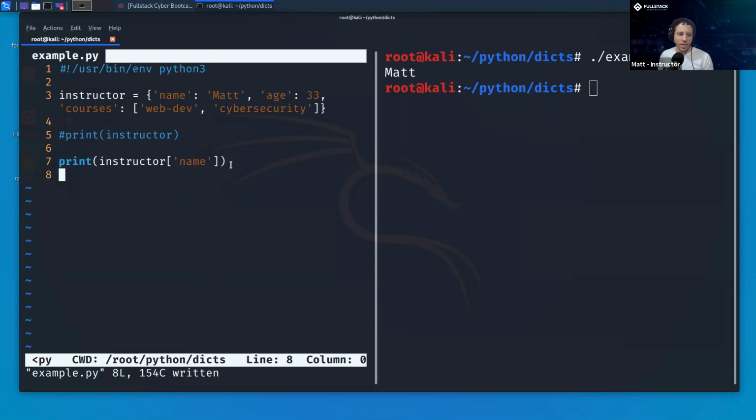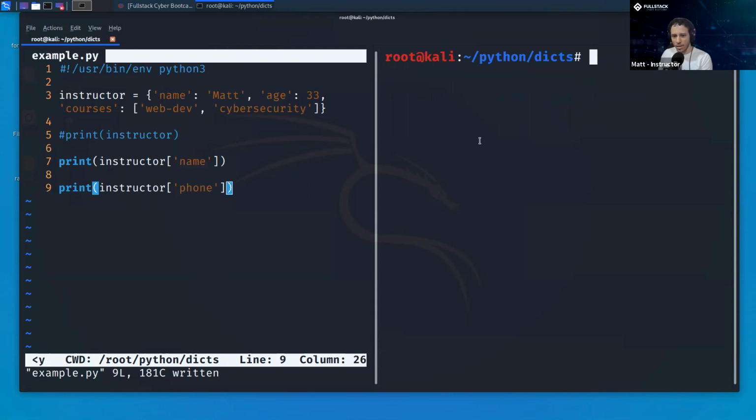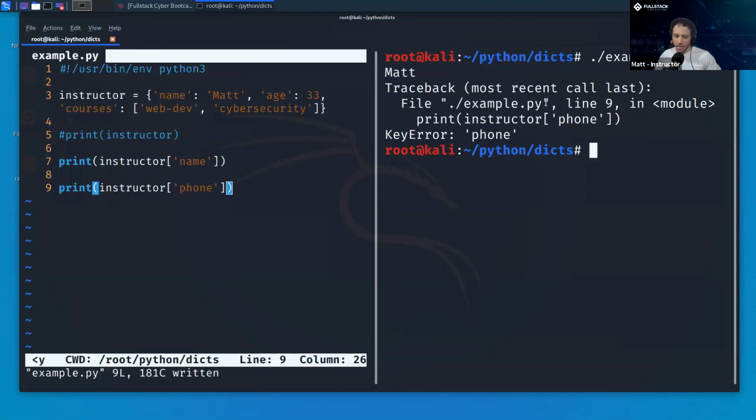All right, but wait, what if there's an issue? What if I want to print instructor phone? Let's say I'm looking for the phone number of the instructor. Let's see what happens. All right, you all agree there is no phone in this dictionary. There's no key phone. So let's see what happens if we try and access something that is not inside our dictionary. We get an error, right?